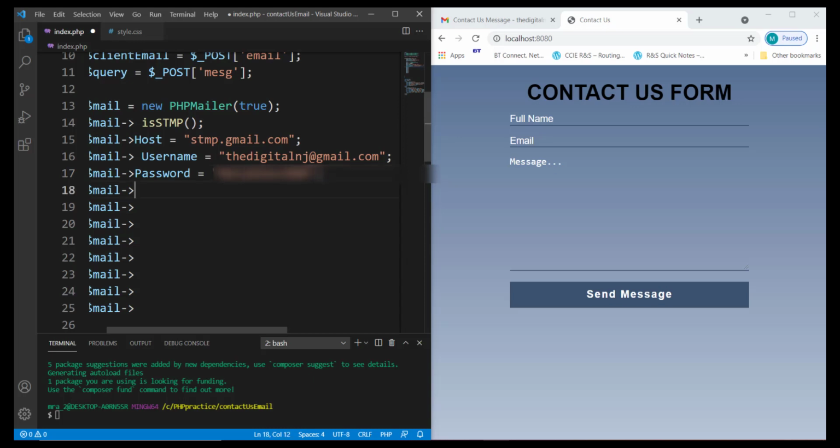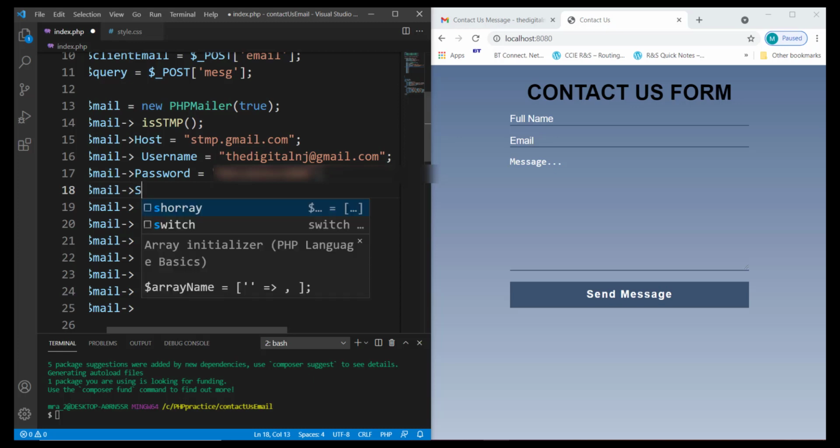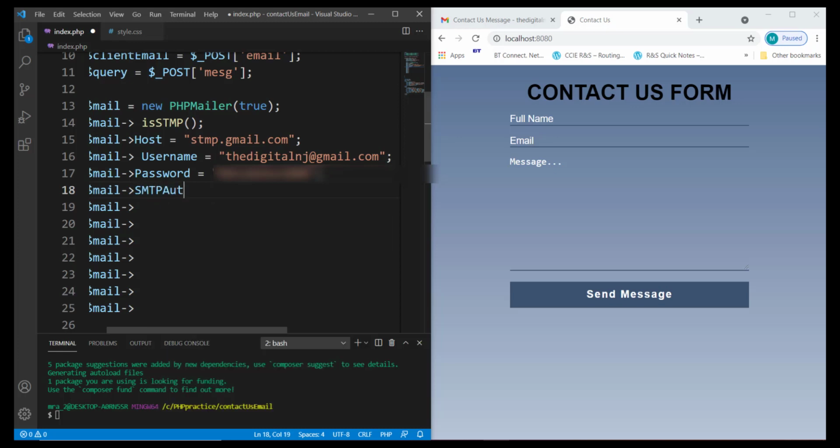And since this PHP program is going to log into my account, I have to let the SMTP server, that is Google's email server, authenticate this program using this username and password. And to set this authentication setting, I have to set its SMTP auth property to true.